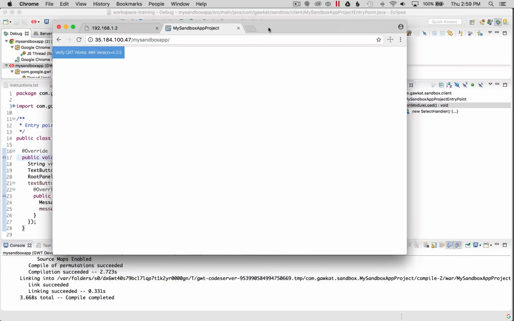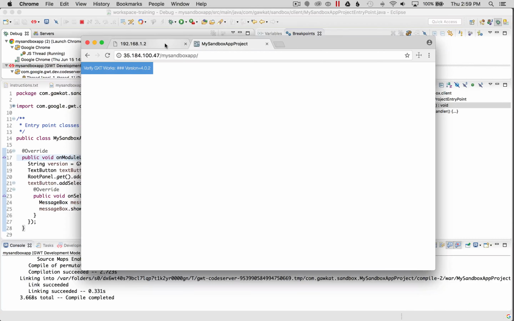Okay, so that concludes this video today on wiring up Super Dev Mode and pushing those bits to the web app server and doing Super Dev Mode compile.